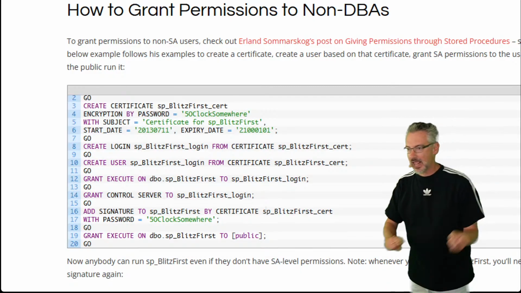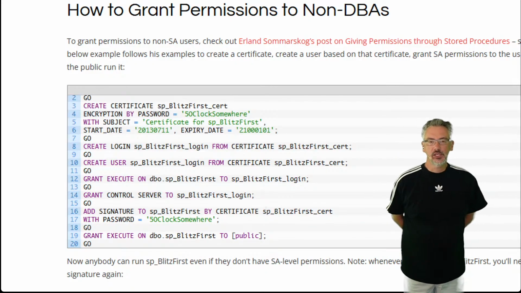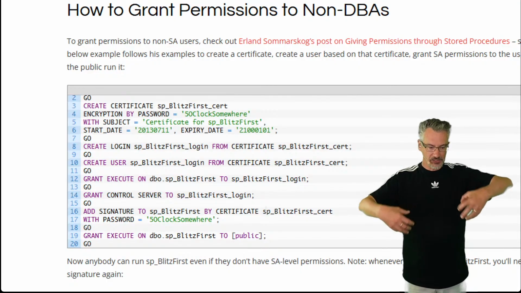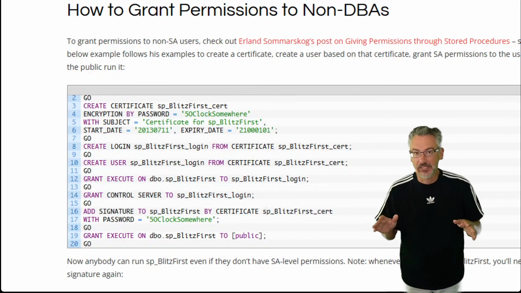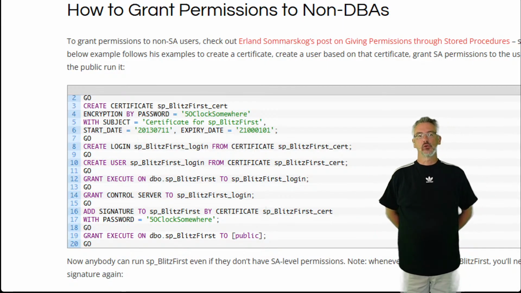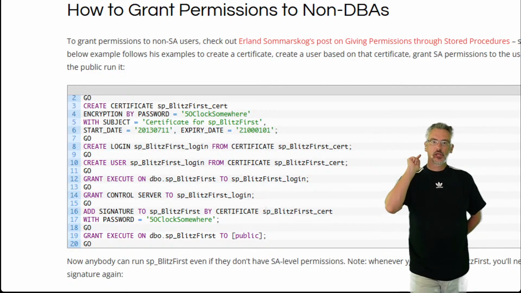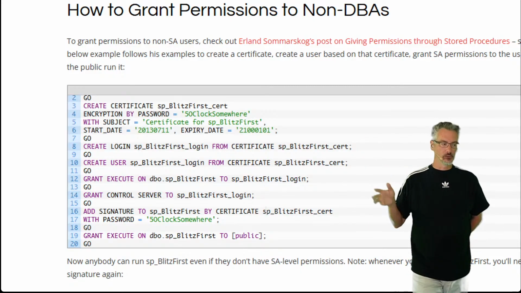That means that when anyone has the ability to execute this stored proc, they are acting like sysadmins inside of that stored proc, but that's it. So this is so cool because it lets you grant help desk people the ability to run the code that you want. I'm okay with them running this code.